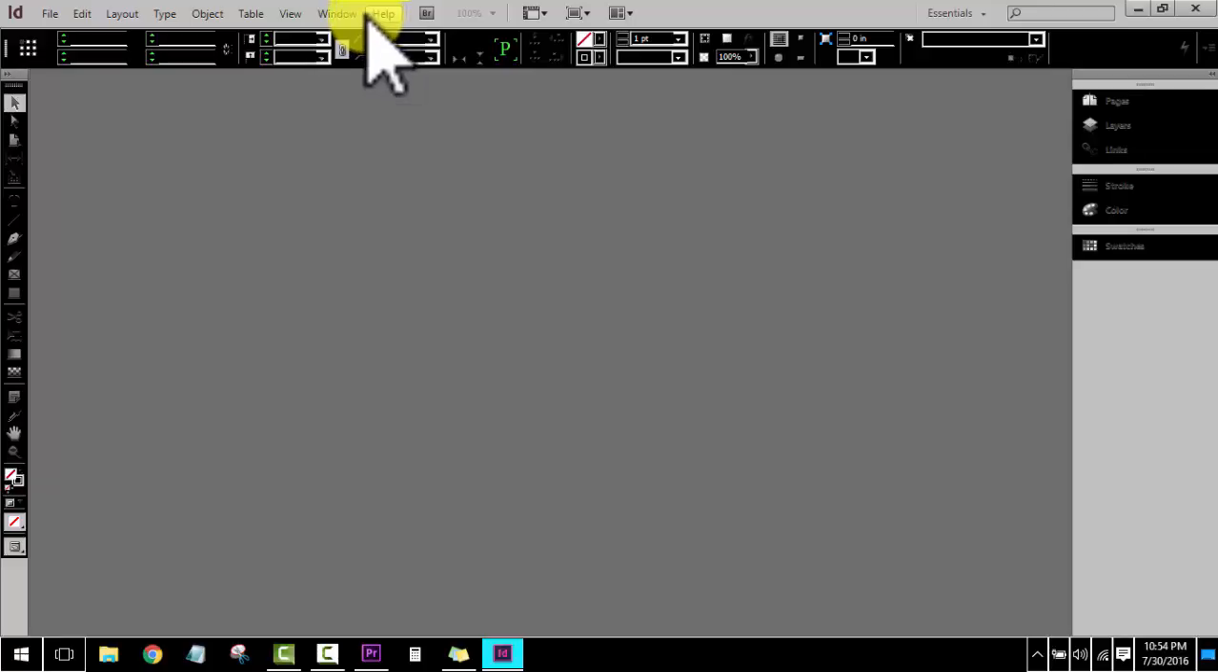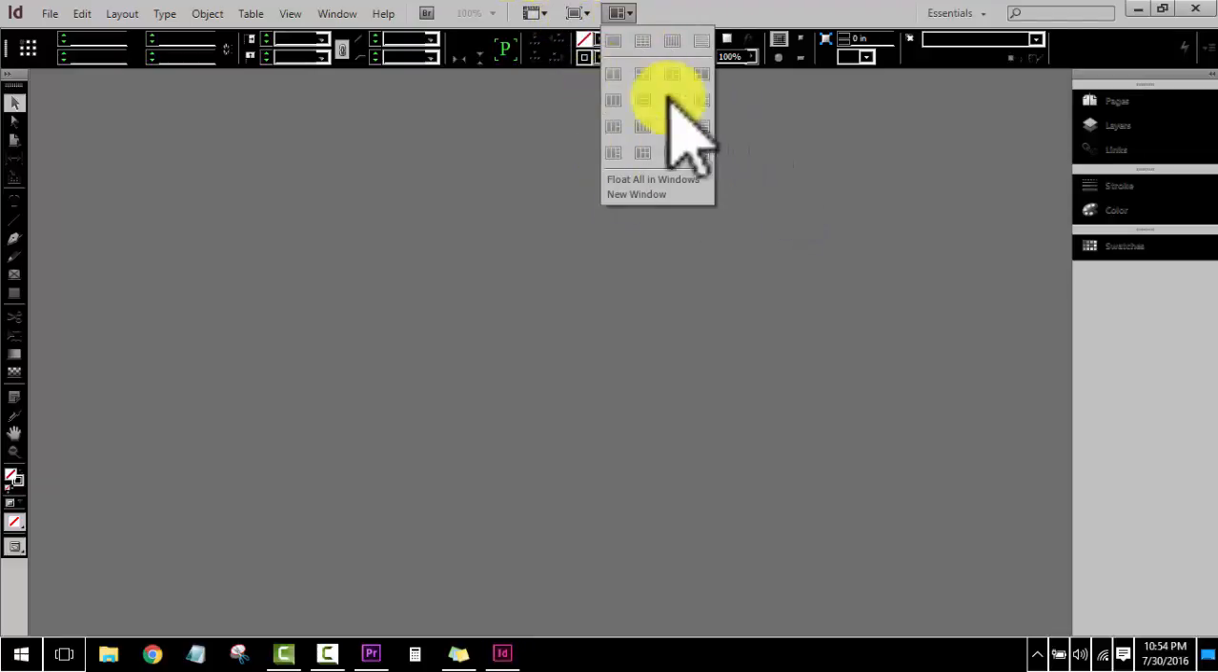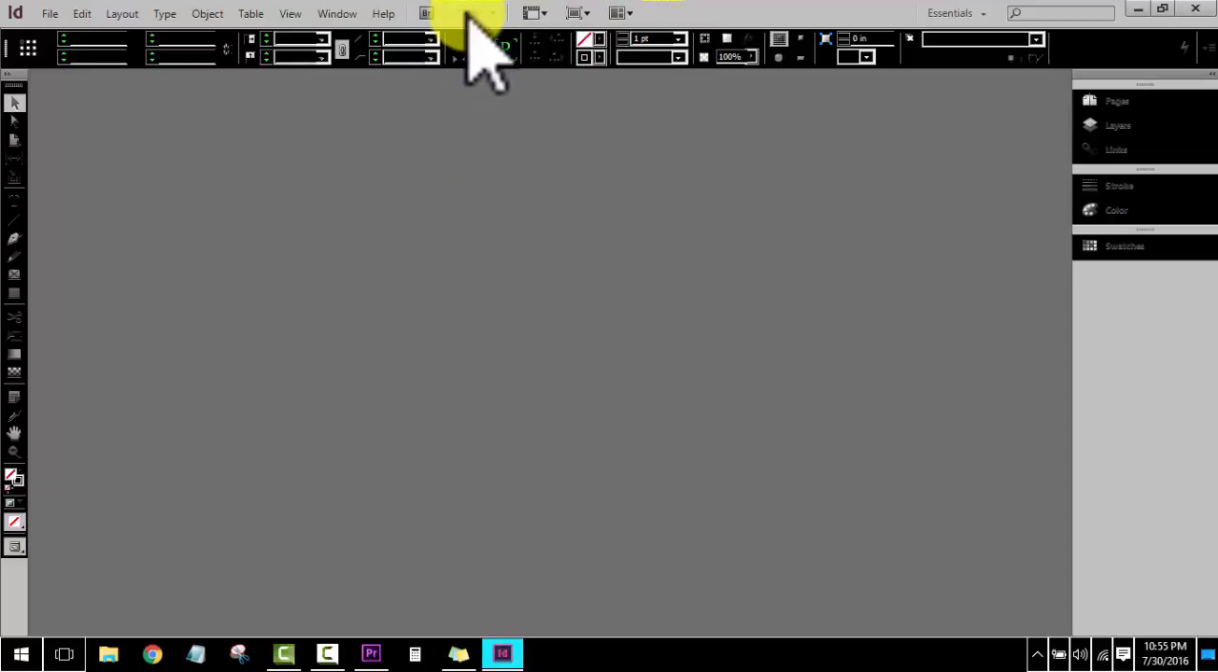You also have the application bar, which contains the magnification, view option. There's your view options, your screen mode, your arrange your documents. If you're doing multiple documents, you can see how you can arrange them all differently in the window. This is your magnification, so you can make the document larger or smaller.